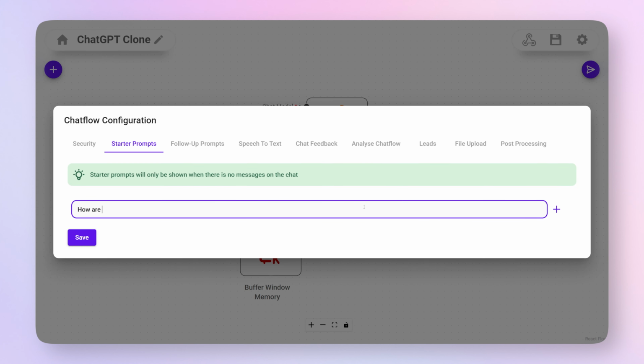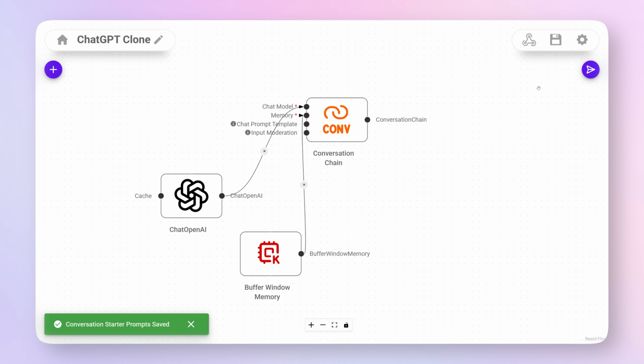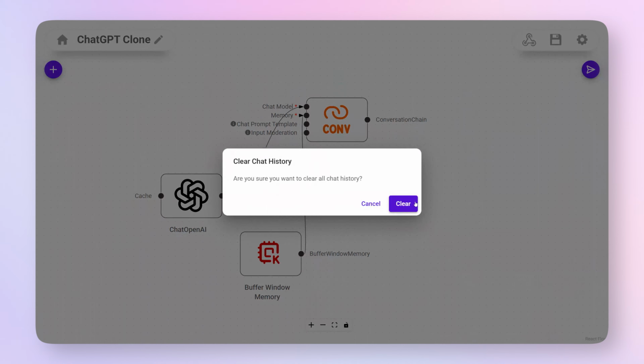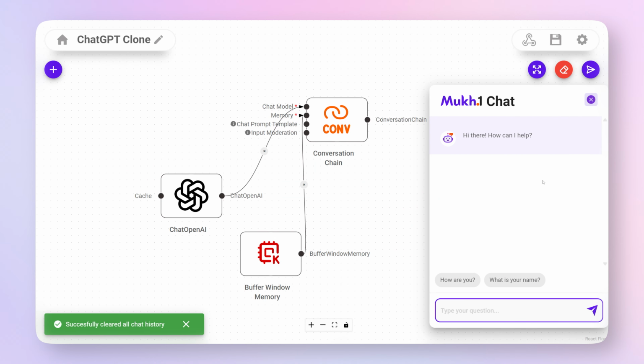So maybe we can do something like, how are you? Or let's set another one, what is your name? Save this and now save the workflow as well. Start a new chat and here we now get those starter messages.